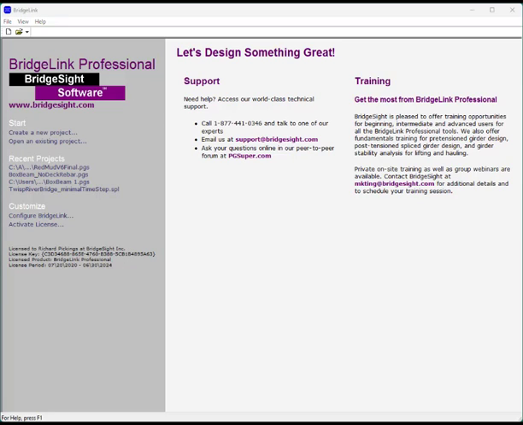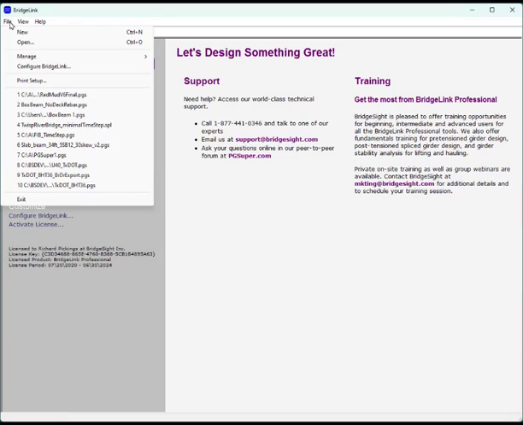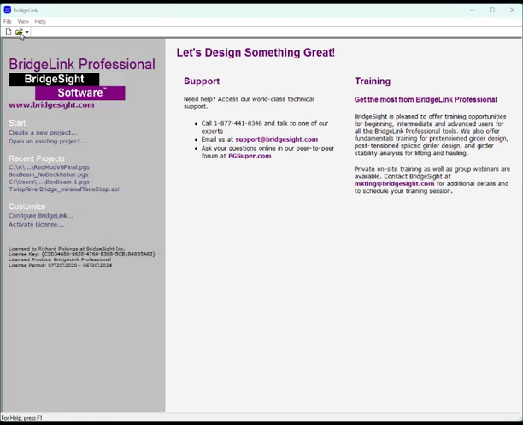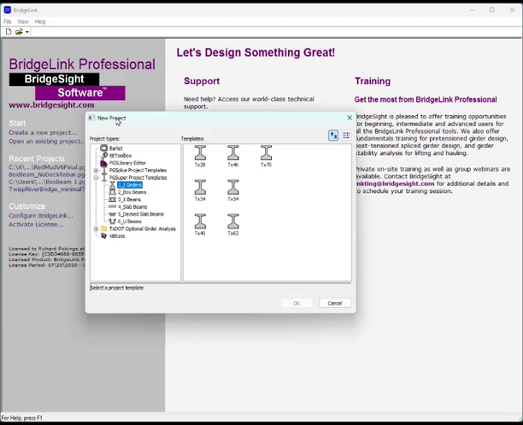Now let's open PGSuper and start defining our bridge. From the BridgeLink menu here, we go to File, New. This brings up the New Project dialog with all of the templates for all of the applications in BridgeLink. There are multiple applications here, but what we're going to deal with today is PGSuper. So you can see PGSuper project templates, and these are the templates created by TxDOT.